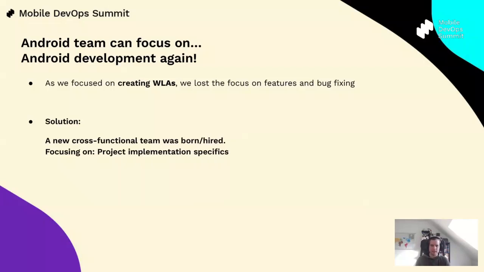And the solution was that we hired a new cross-functional team, which is called the project implementation team, which focused purely on project implementations, therefore on the Android side, on white label apps, as well as iOS side white label apps, but also on those specific things in the backend, because it's cross-functional. This team does not consist only of mobile devs, but also of a designer, as well as a backend dev and a release manager.